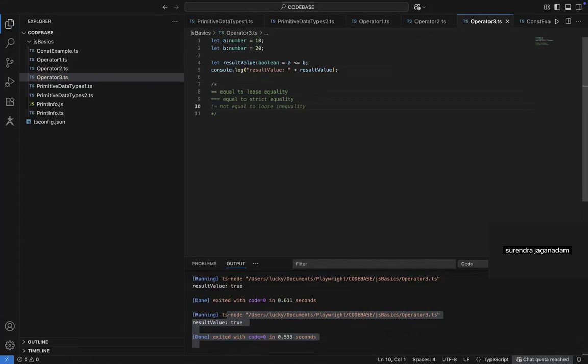So, Surendra, what is the difference? Can you please show a simple example for that? Okay, so let us see. Here, what I am doing right now is console.log. 10 is already stored in A. A is equal to 10.0. I am asking it for a value comparison. Let me comment out the old logic.